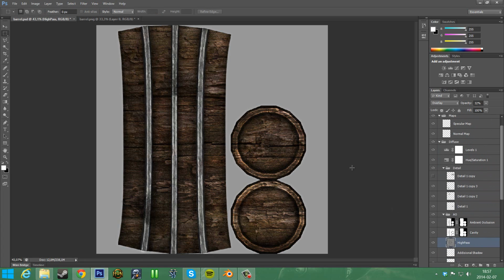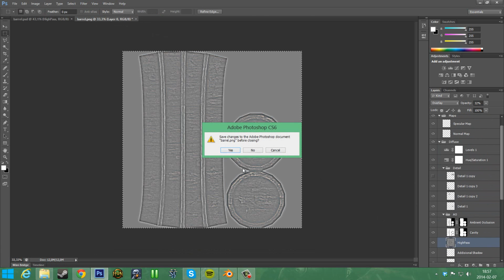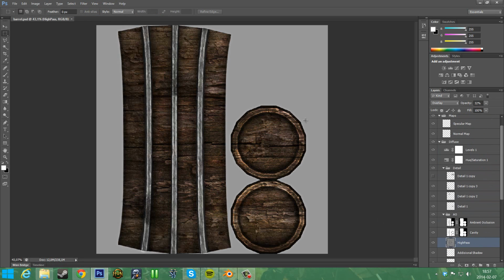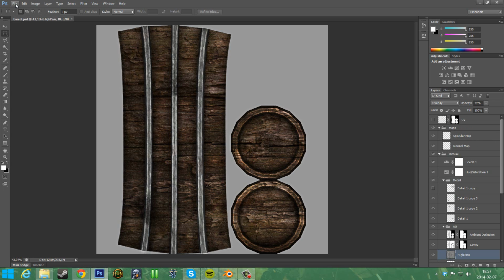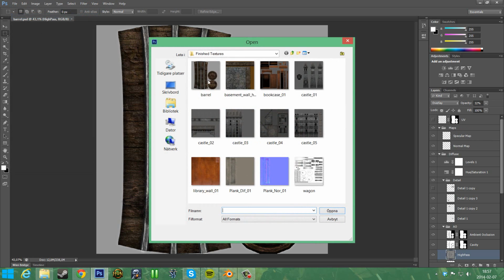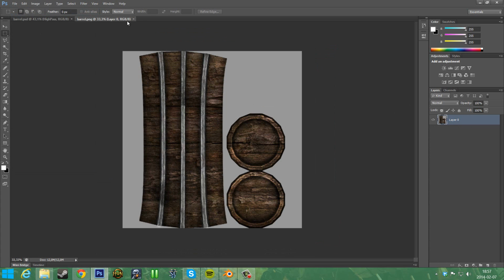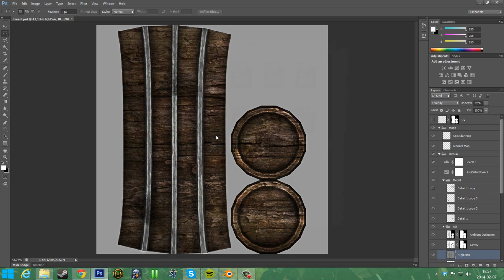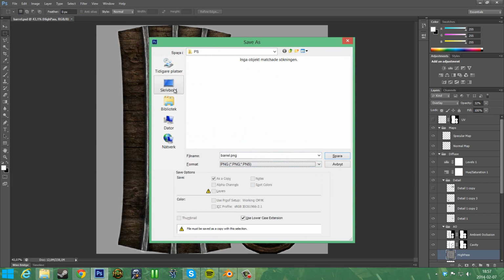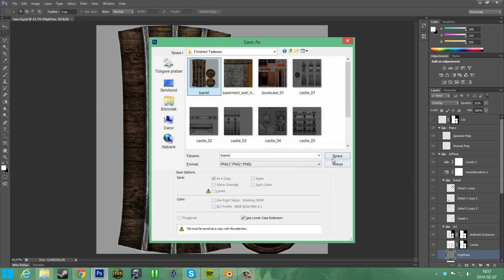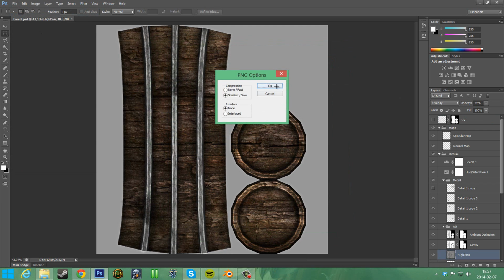Okay, so this is pretty much done, I would say. Now we save this and just don't save that. Now we make the maps. I'm just going to show you the easiest way to make a map. So open your barrel texture, save this again as a PNG, save it over the one you did, like this, and open it when it's done saving.